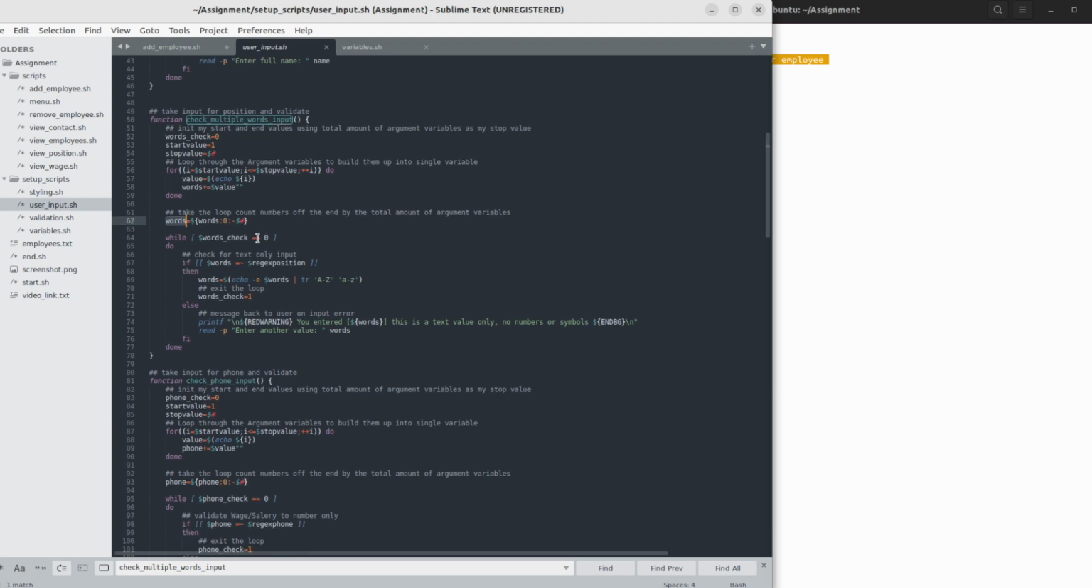My while loop is going to start as I give it the check 0. So if words regex position, I'm assigning words. So it's echo words, and then I'm transforming it from uppercase to lowercase, and I'm putting that in the words variable, and I'm handing it back. Obviously I have an else here, so if there was a mistake made, it's warning you entered in.